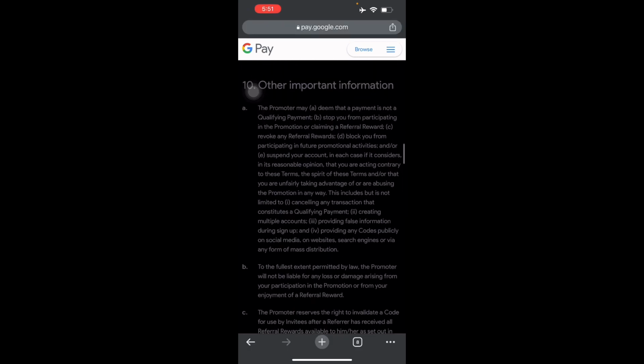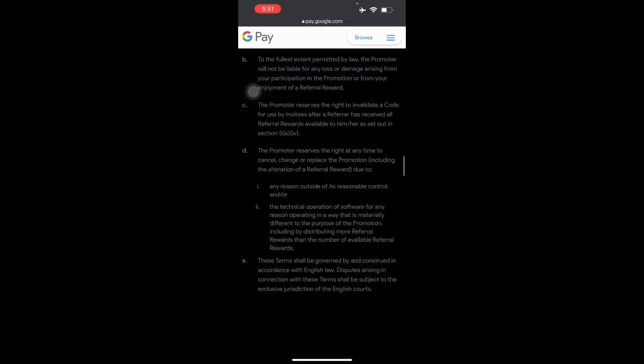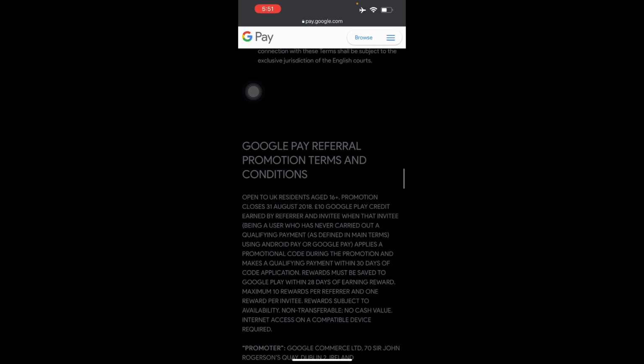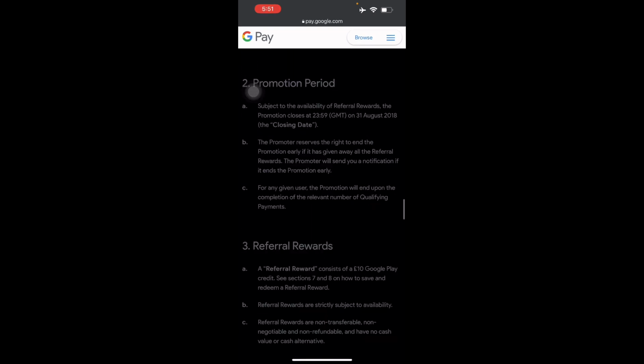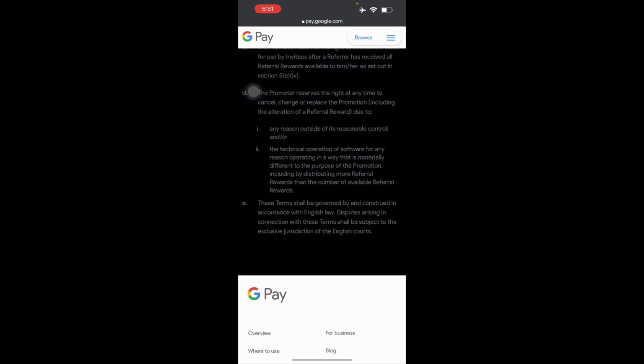There is also some other important information here that you can check out. You must go check it out on Google Pay's website. And there are terms and conditions for other countries, and it applies as the same thing.